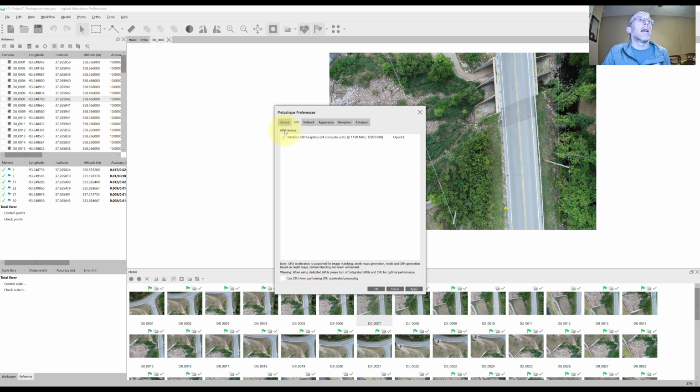You definitely want to check your GPU devices. Most computers will have one graphical processing unit, and you'll want to check that because that allows Photoscan to use the GPU in processing, which will greatly speed up the results. I also recommend that you check use CPU when performing GPU accelerated processing. For most computers that will make things go faster. If you have a gaming computer or a computer that's optimized for Photoscan that's got multiple GPUs, they'll all be listed here, and in that case you should check all of them to allow Photoscan to utilize all of those GPUs. It will greatly speed up your processing.